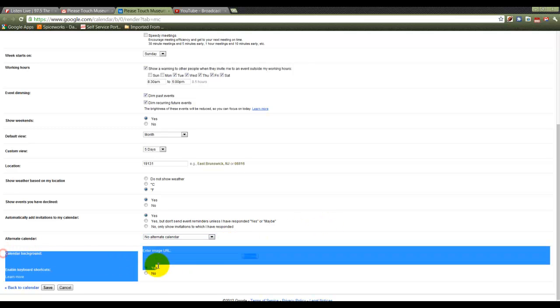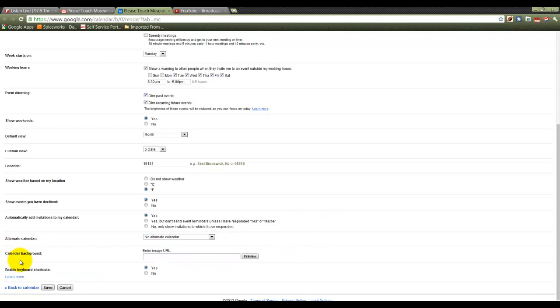In order to get this, it is a lab, the calendar background. Without that lab enabled, you will not have this option. And if you do have this option, basically you have to get a web URL of that picture, and you can paste it right in this field here, preview it, and you can have your calendar have a background of whatever picture it is that you would like.